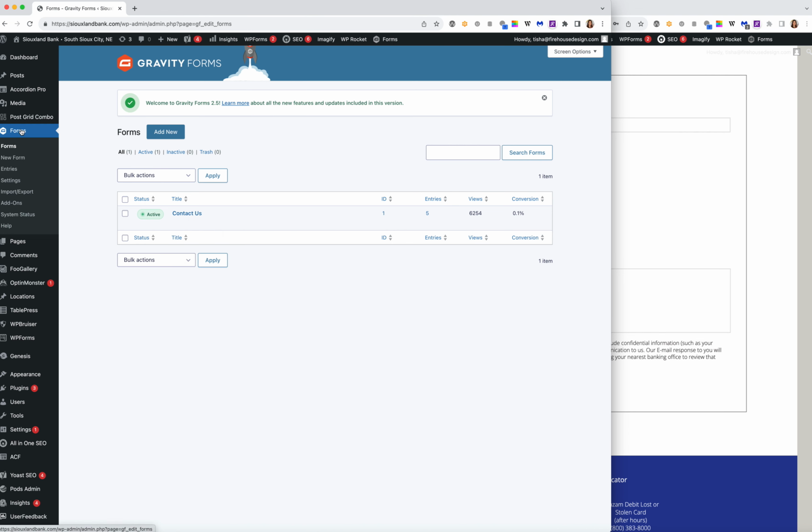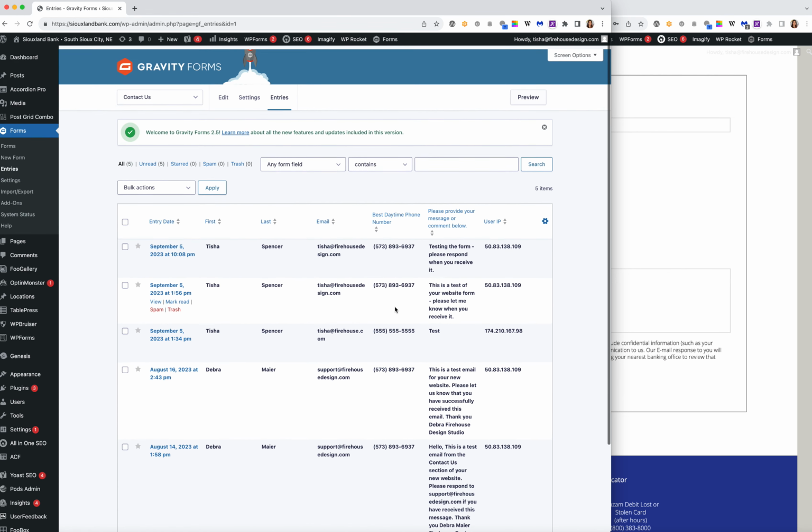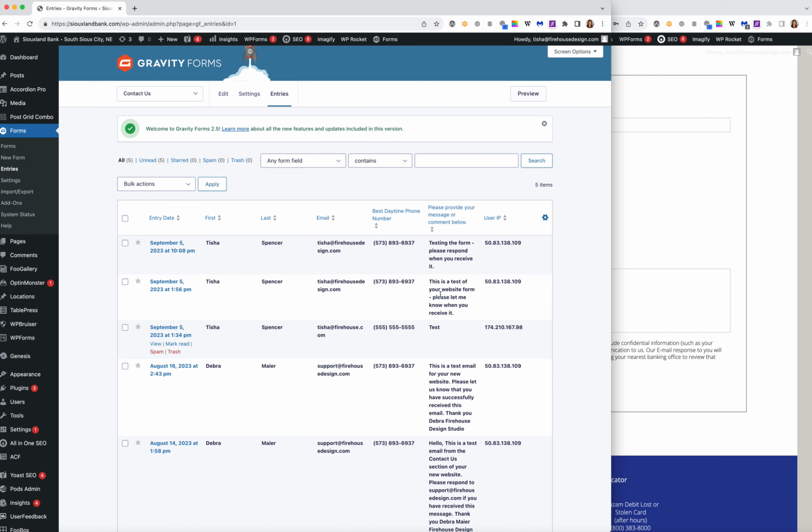So I'm here under Forms, and I'll kind of show you how this works. The only form you have is Contact Us. You can see that if you go to Entries, that will show you, just by logging into the backside, these are the people who have put entries into the site. So far, it's just Firehouse. There's just us that have been filling out the form and testing it. But you can see any of the people who have entered data into the form there.